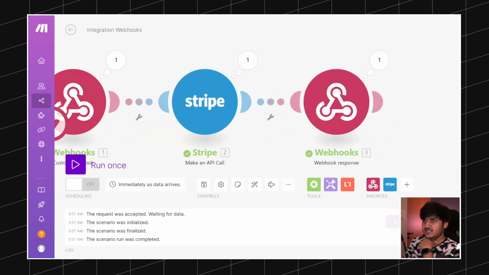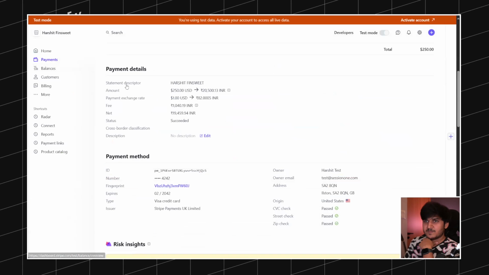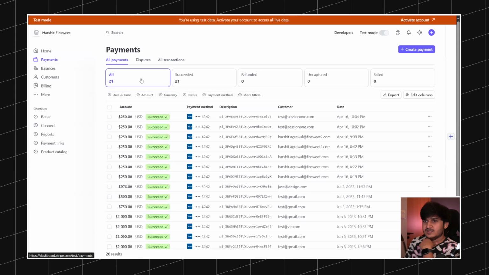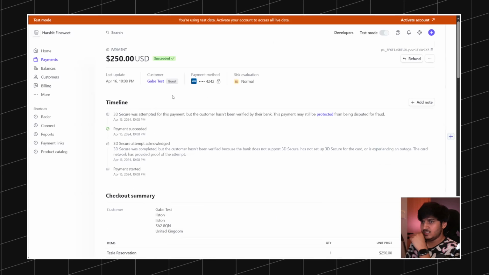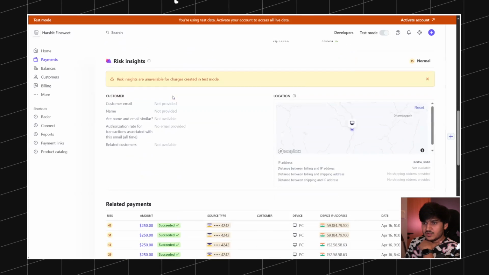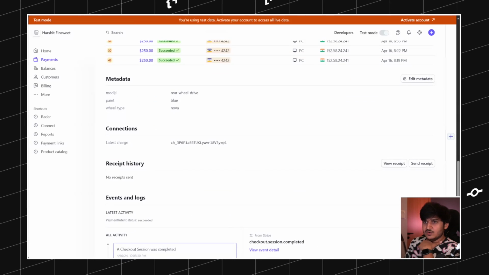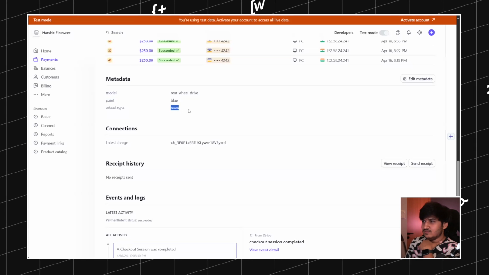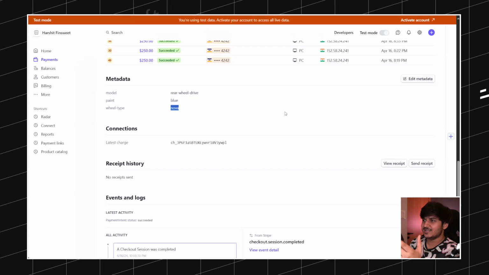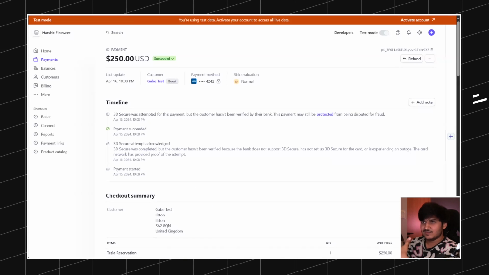Now let's see. Go to Stripe. Payments. And 21 successful payments. The top one is what we want to see. And if I scroll down, I should see, there we go. The model is rear wheel drive. Paint is blue. Wheel type is Nova. Voila. So this is how you can get all the data. So you can see that it is very flexible.